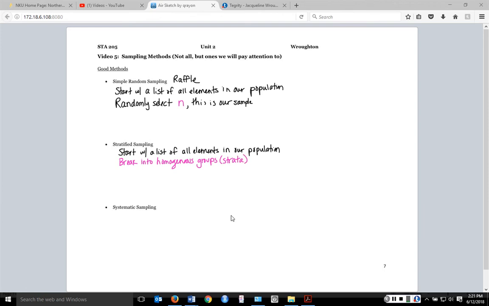Now when I talk about these homogeneous groups, there's an important thing to mention here. This grouping that we create is not on the variable you're collecting. So for example, I might break people up into men and women. But if my goal is to record their gender, I don't want to break them up into men and women, because that's the variable that I'm actually looking at here. Now that we've broken them up into separate groups, we're going to randomly choose some from each group.